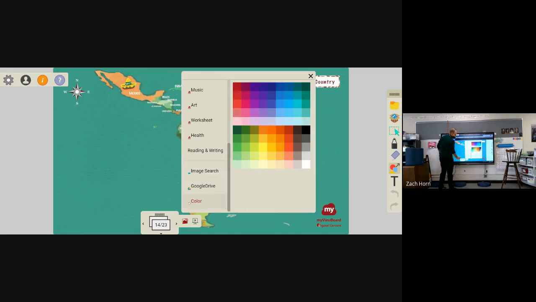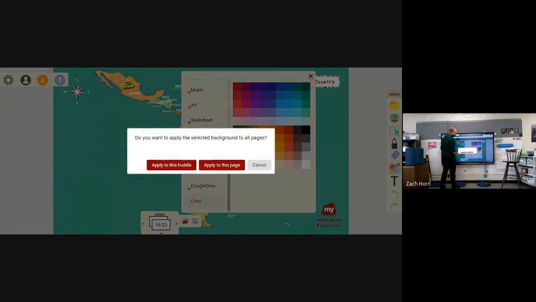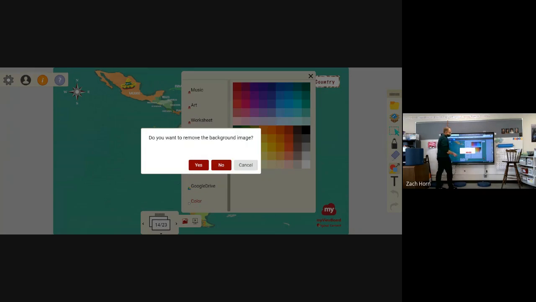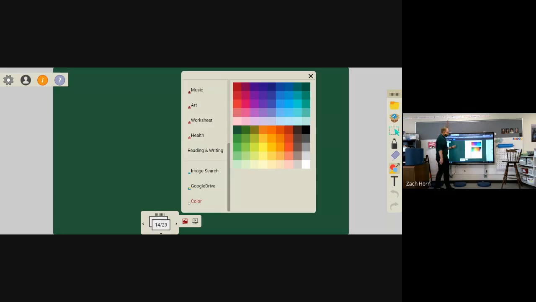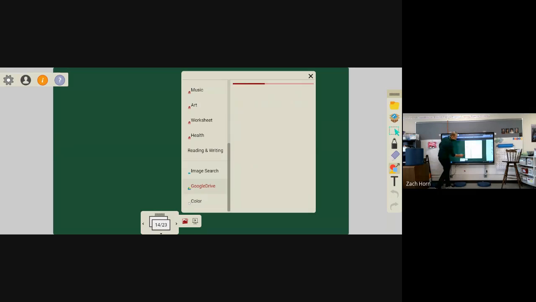Down here in color, you could click Edina green, apply to this page. Do you want to remove the background image? Yes, I do. Now I have Edina green. The other thing that I just found out, which is kind of nifty, there's also a Google Drive button.